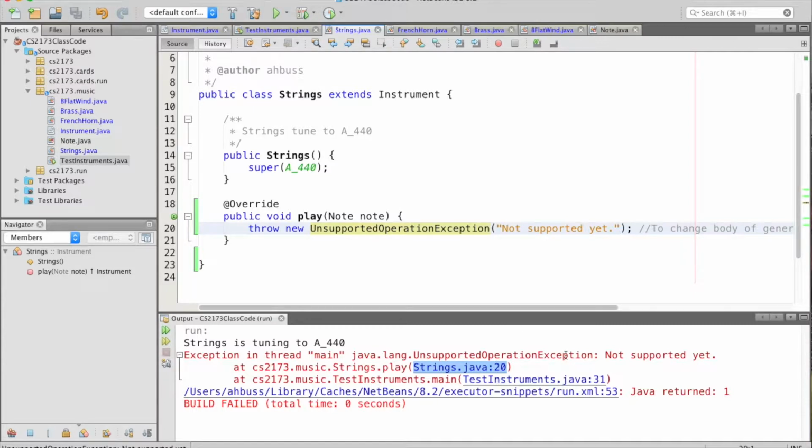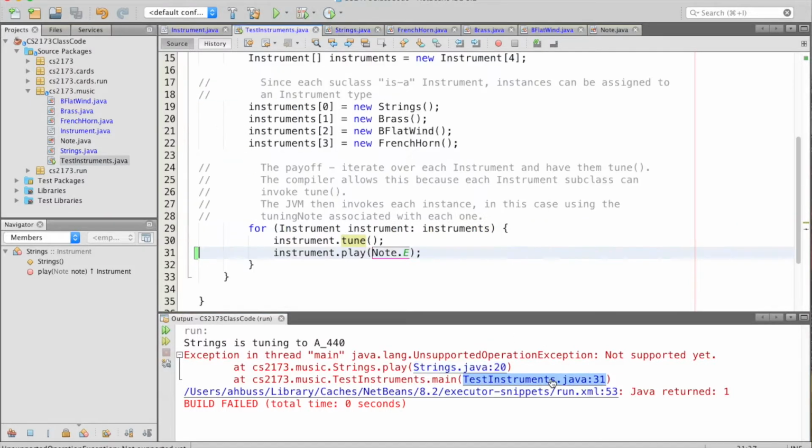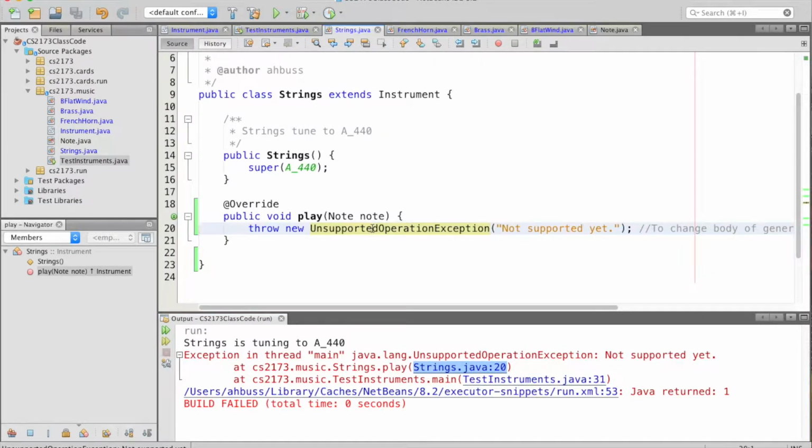If I haven't pointed it out before, when you get these runtime exceptions, they give you links to see where it happened. So here's where it started. It started when we tried to play this, and here's where the actual exception happened. Now, later in the course, we'll be writing our own exceptions.